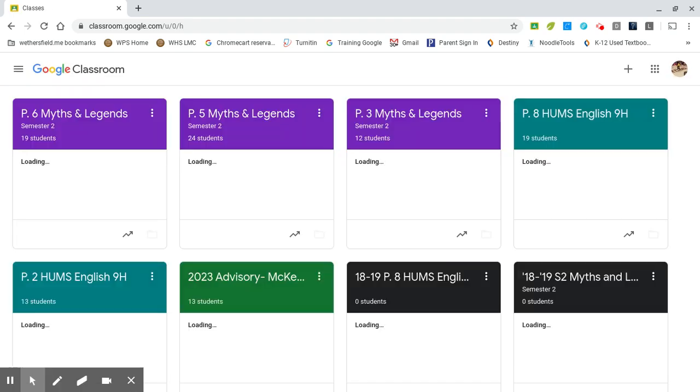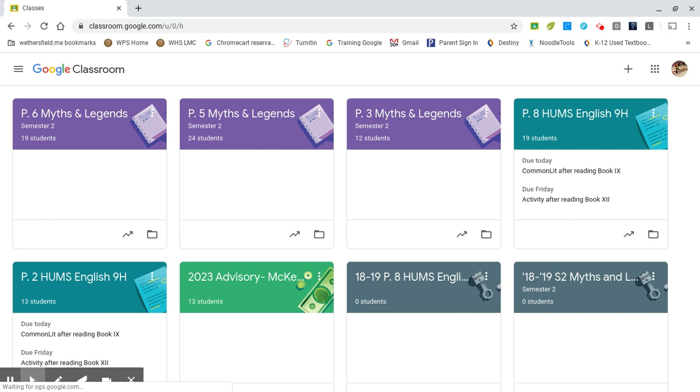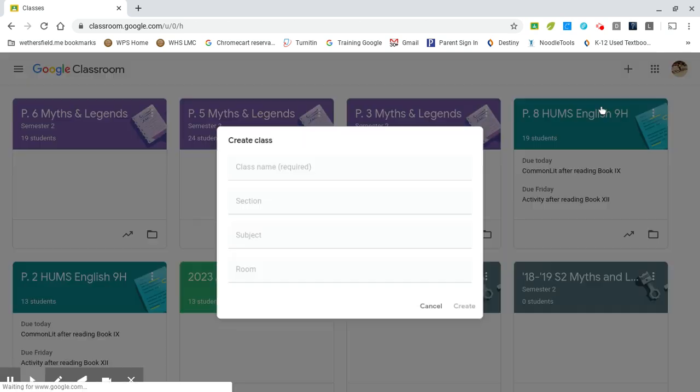This will bring up the Google Classroom page for you. And you'll notice I already have some of my Google Classroom pages in here. But we want to create a new one. So in the upper right-hand corner again, there's a plus button. 2 options pop up: join class or create class. We are going to create class today. Your students, when they join your class, will click on join class. So click on create class.